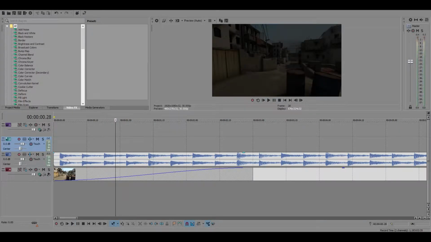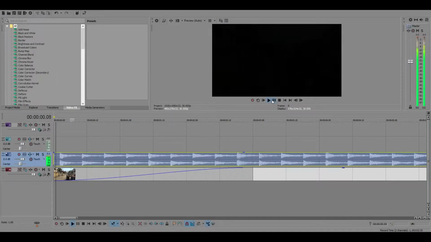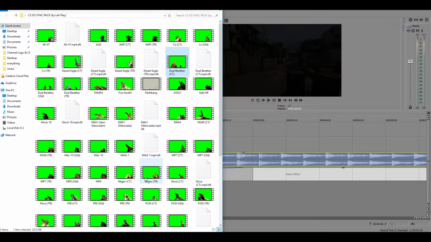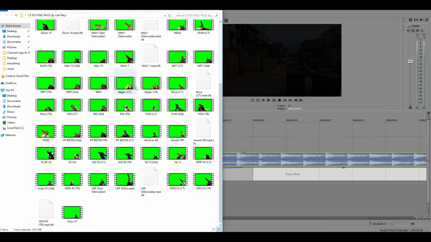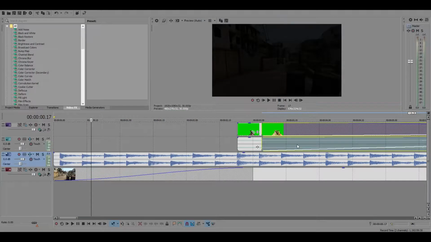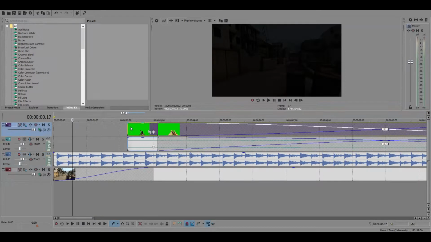Now, if you hear that, that's quite a high note right here, and then quite a low-ish note down to here. So we're gonna open our packet, guys, and look through. I'm thinking I'm gonna use a USP silenced for one clip, and I'm gonna drag that into Sony Vegas right there. And I'm also going to use an M4 silenced too, guys. Alright, so now I have both of them dragged into Sony Vegas. We can see what we have here.